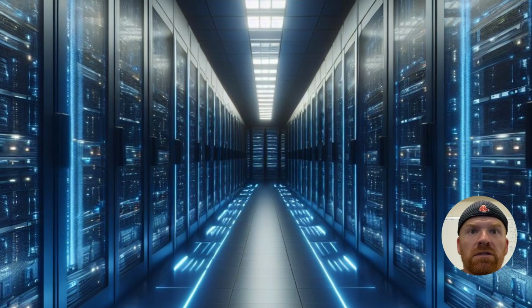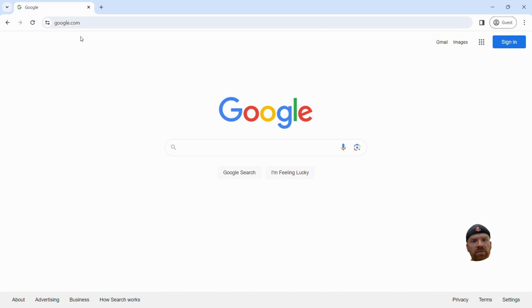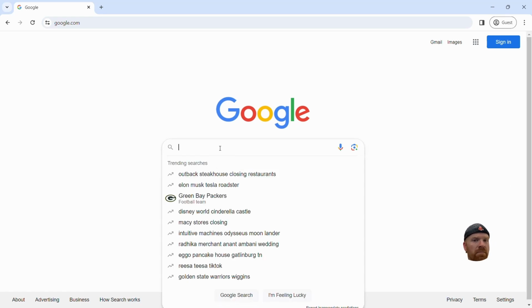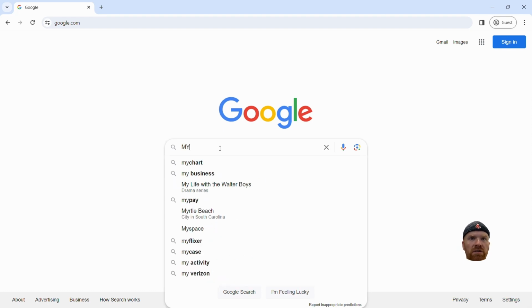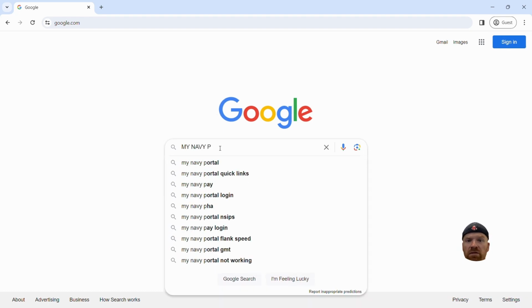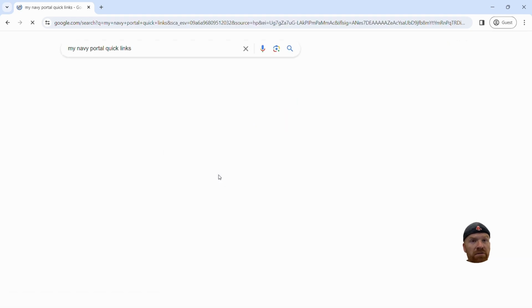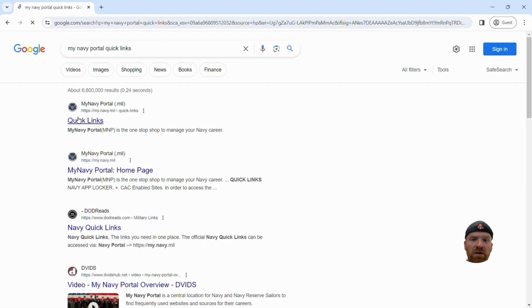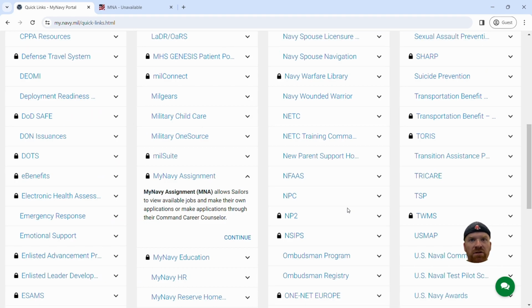So let's hit go. We're starting right at the beginning again. At Google, we're going to type in My Navy Portal Quick Links, and just follow Google. If you wanted to, you could definitely put this in your bookmarks. It would make everything easier and you wouldn't have to Google. So here it is, it's coming up. Now this time, instead of My Navy Assignment, we're going to go to NSIPS. There it is right there.